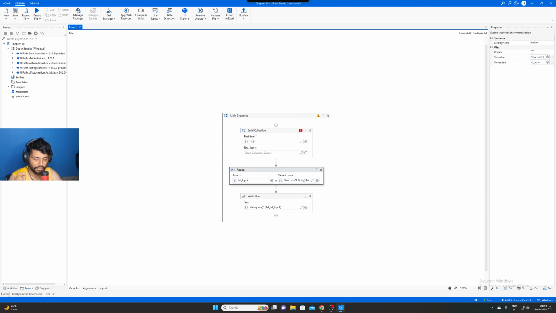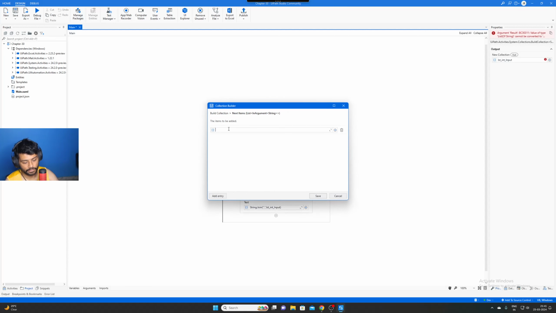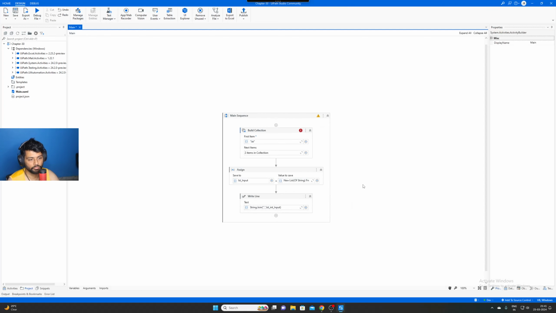Okay, there is a catch: whatever the first item is, it is obviously a type of object, and the rest of the items will follow that variable type as well. I'll go here and say Rohit, you can go with Rahul, okay, and save, right?